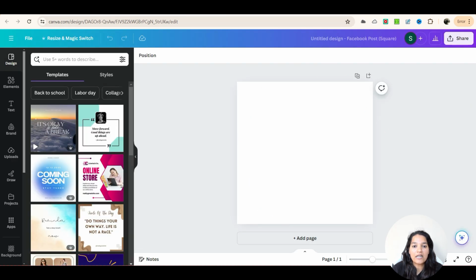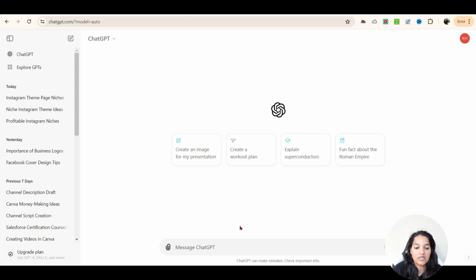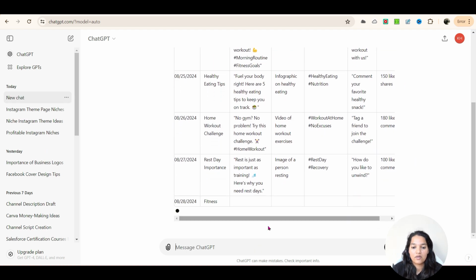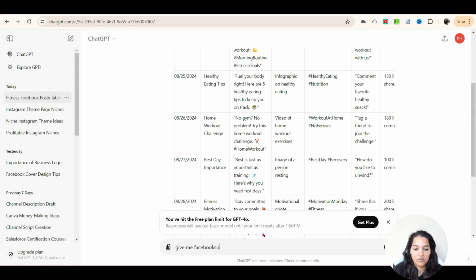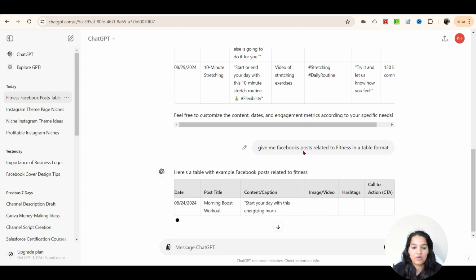Now let's go over to ChatGPT and let me ask it to create a table. Let's say we say create a table for Facebook posts related to fitness. This is not what I wanted. Give me Facebook posts related to fitness in a table format. This is what I've asked. The first one I didn't like it, but let's see what it says.